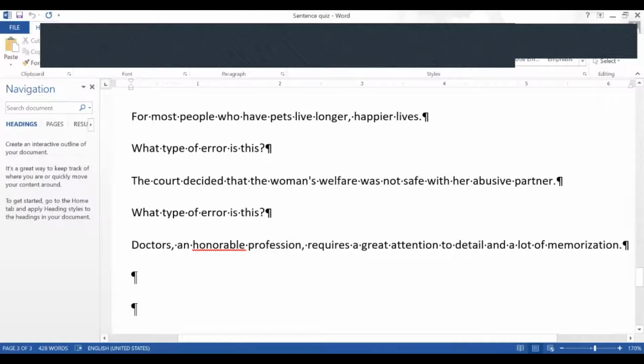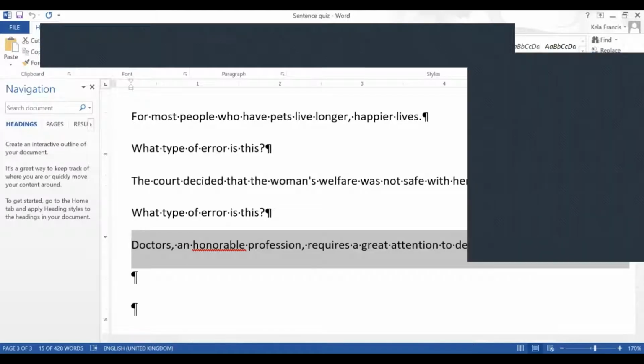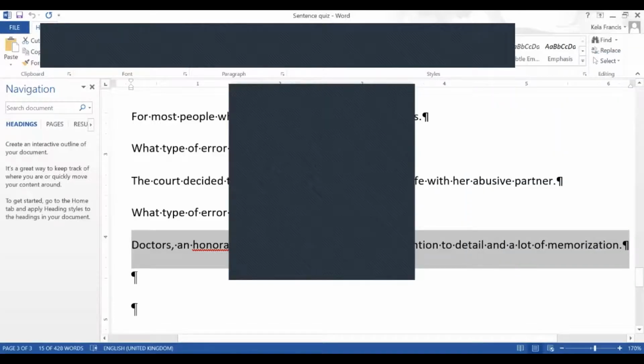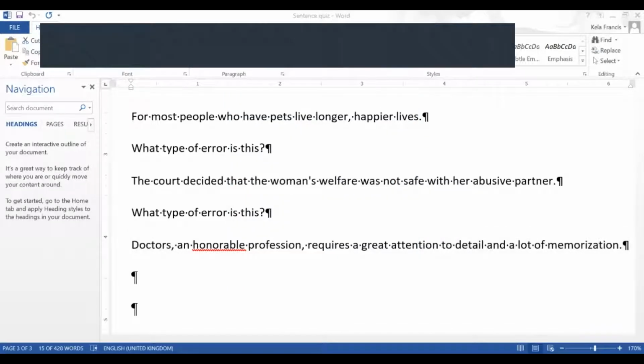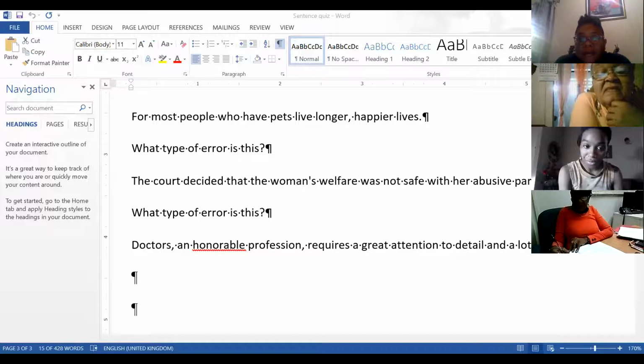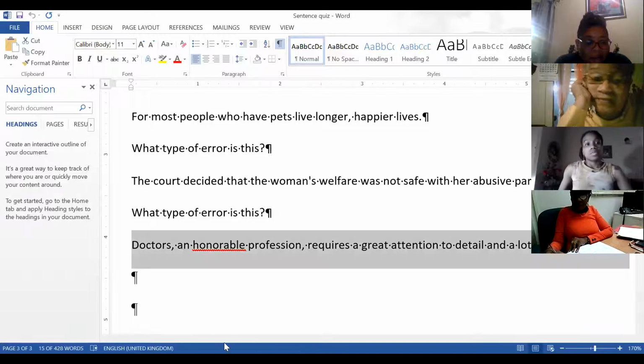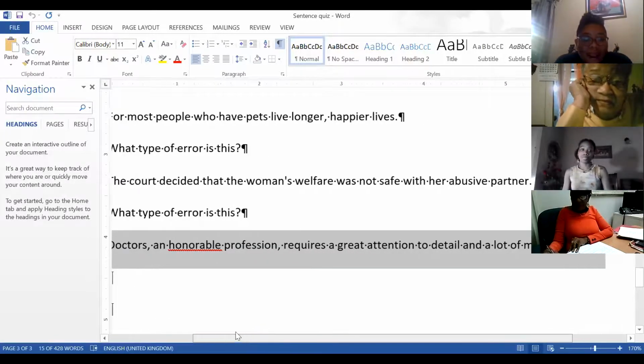Right. So this sentence here, right? Doctors, an honorable profession, requires a great attention to detail and a lot of memorization. Right. Now, who could spot the error here?